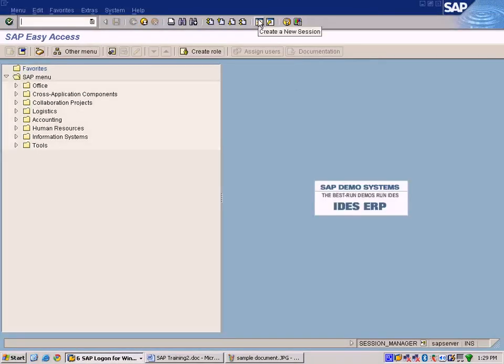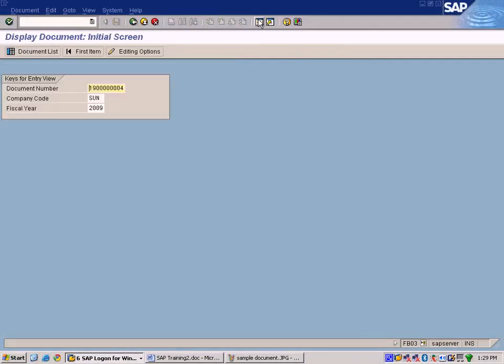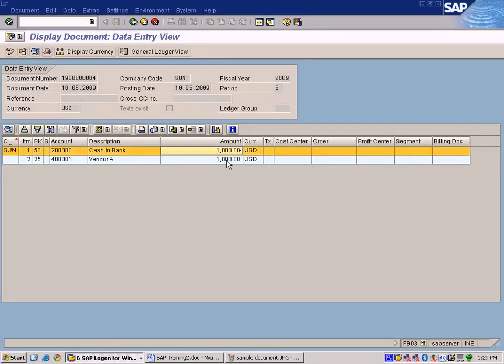We'll do it once again, but now let us see whether the document has been posted or not. We go to FB03. It should be posted now. Then you see this document is defaulted. Always the FB03 screen will default the last document posted. So from here you know that this document has been posted successfully. Credit cash in bank and debit 1000 here on the 10th of May.